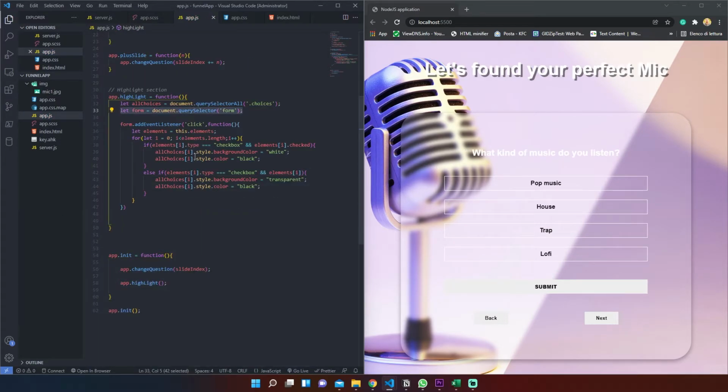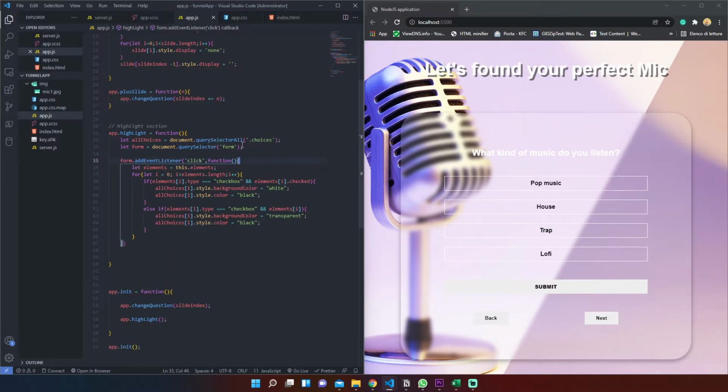Now let's explain what's going on here. We have taken from the DOM all choices using the querySelectorAll method, and the form using the querySelector method. The major difference between the two is that the first one returns an iterable object while the second one selects exactly the element we request. In this case, since in our application there are no other forms, I used the HTML tag, otherwise I could have assigned a class to the form tag and selected through that.